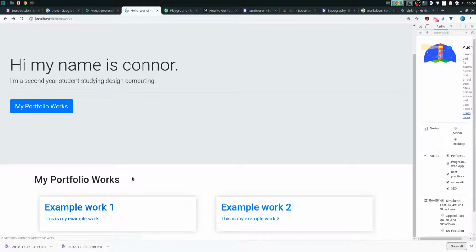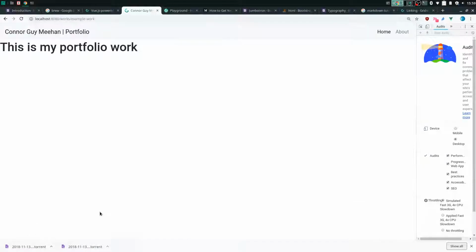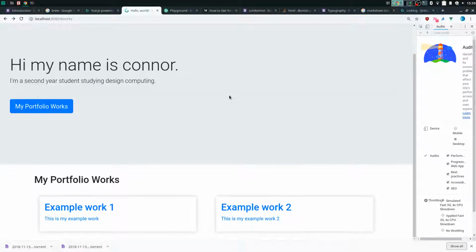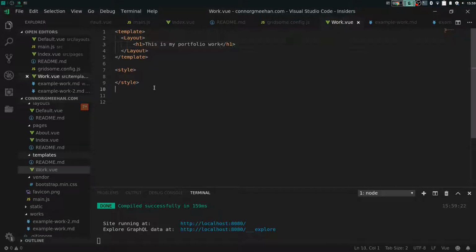Okay. So what happens when we click it? It says this is my portfolio work. They both will say that because they'll both render the same page, because we haven't gotten the data that we need to use.